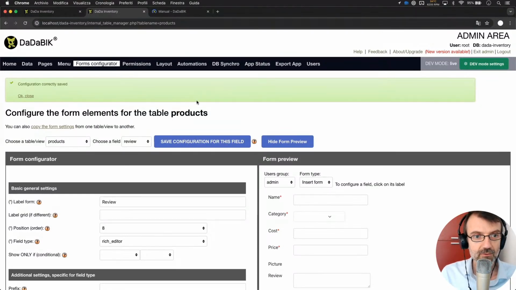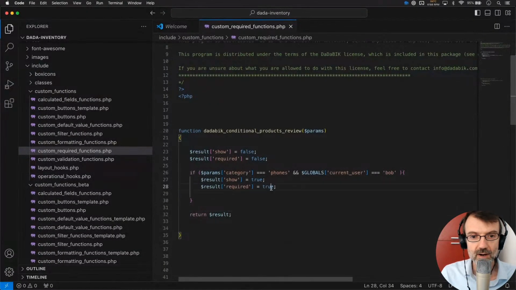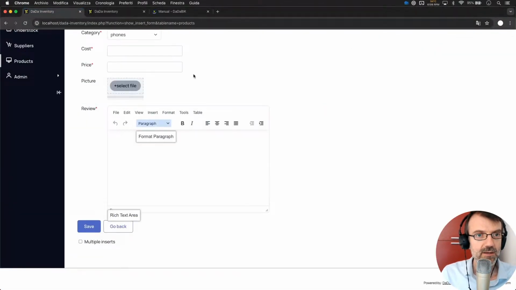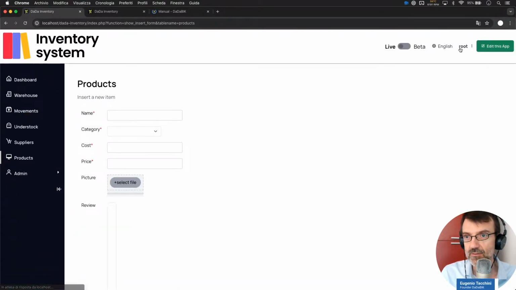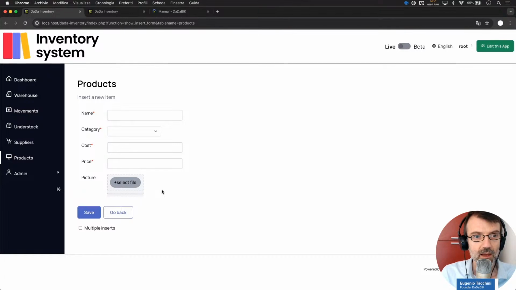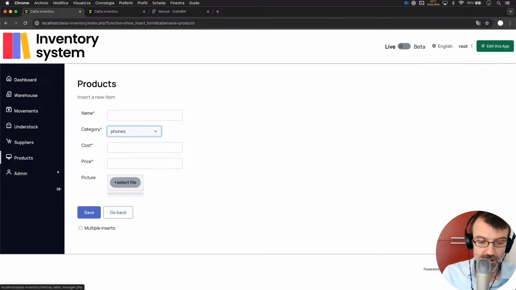Okay, so we were right. Current user equal to Bob. Okay, everything seems correct. So if it works, if we reload, we are logged in as root. Root is an admin user. If I select phones, but I'm not Bob, the field is not displayed.